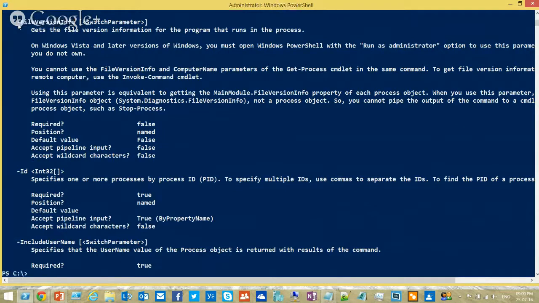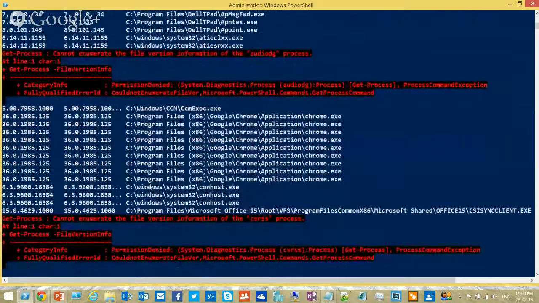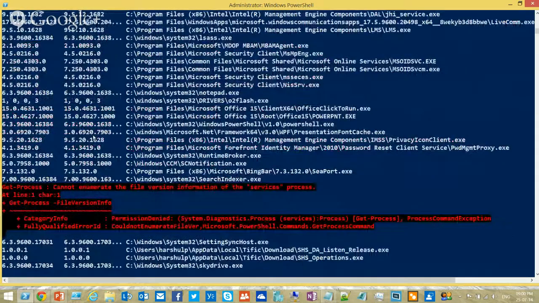What I mean by that is, if you do a Get-Process and you expect something related to file version info to come up, it won't come up. You have to explicitly tell it, because the position says it's a named parameter. What I mean by named is you have to name it when you want to use it. So if you see this now, it gives me the file version info, right?